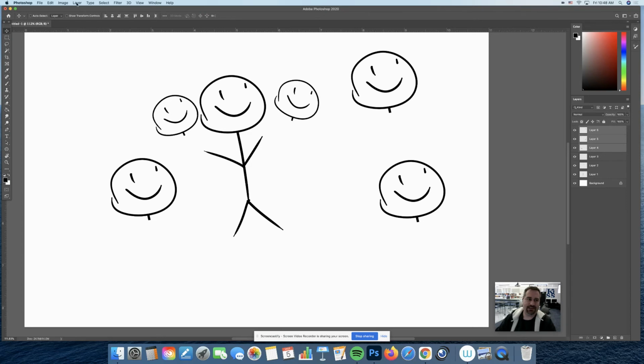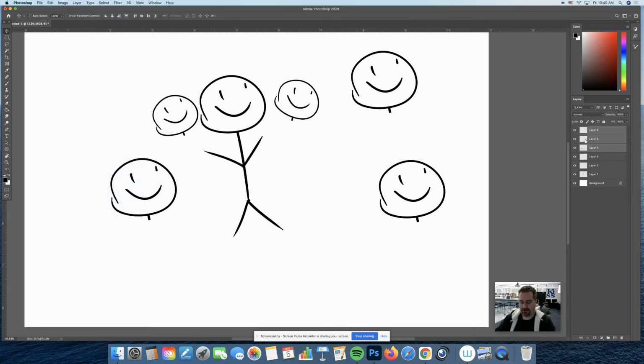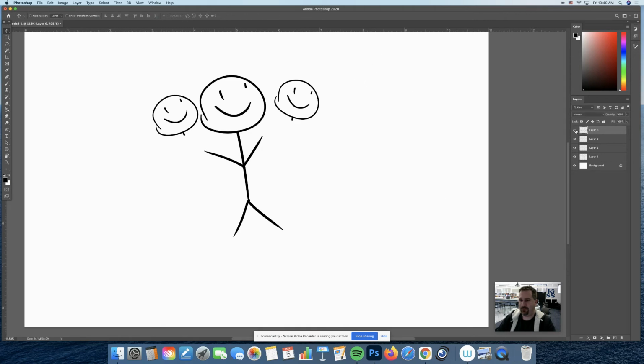And then if you want to merge them, there's a couple of ways you can do that. You can go up to Layer, and you can go to, where are you at, little fella? Merge layers. Keyboard shortcut is Command E. You'll be doing that quite a bit. So I Shift click, Command E. Now they are all in one layer.